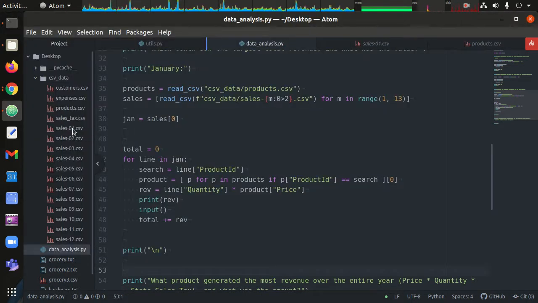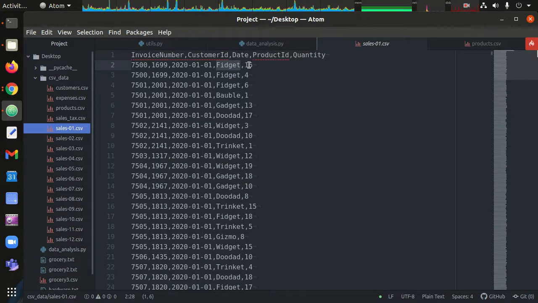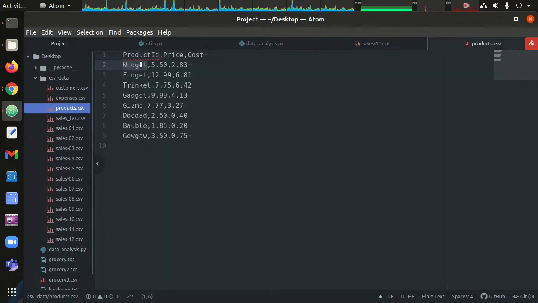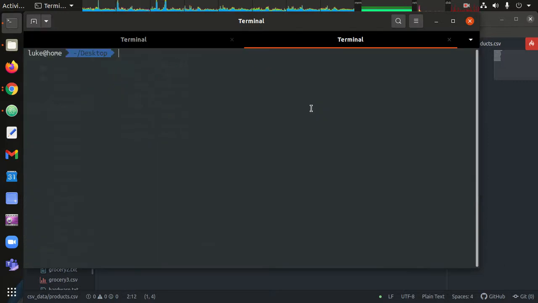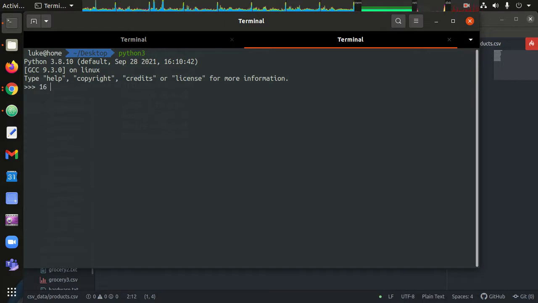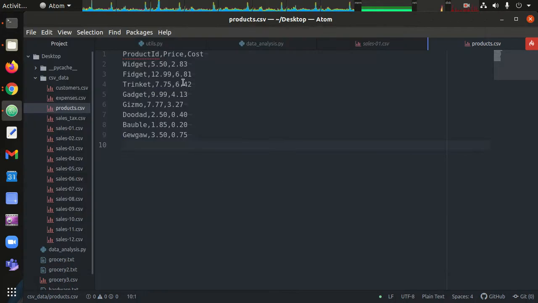207.84. All right, so the first line item is a fidget, and there's 16 of those. And let's look at the products. So 16 items times 5.50. All right, so right off the bat, this looks like we're not quite doing something right. Let's open a new terminal, Python 3. We should have 16 times 5.50, and so that should be 88. So we've got an issue here.